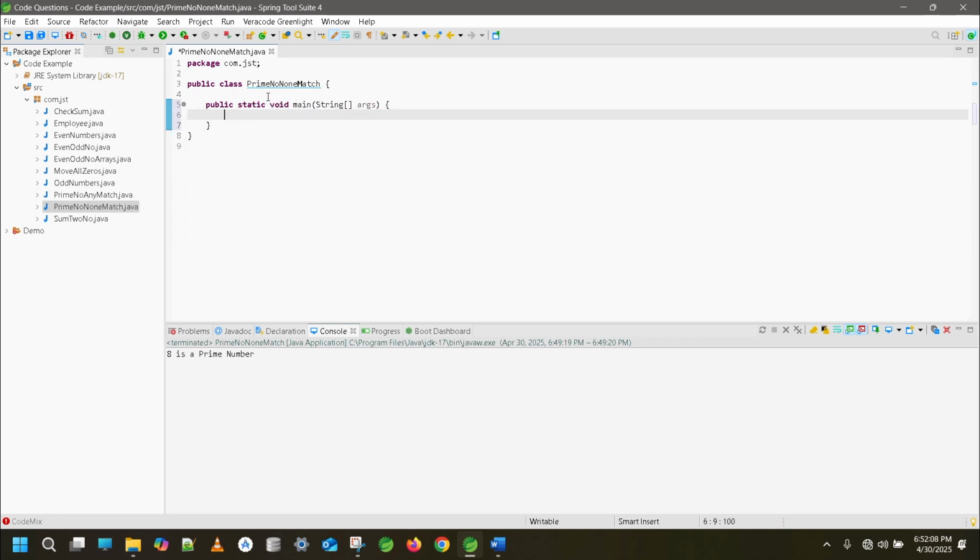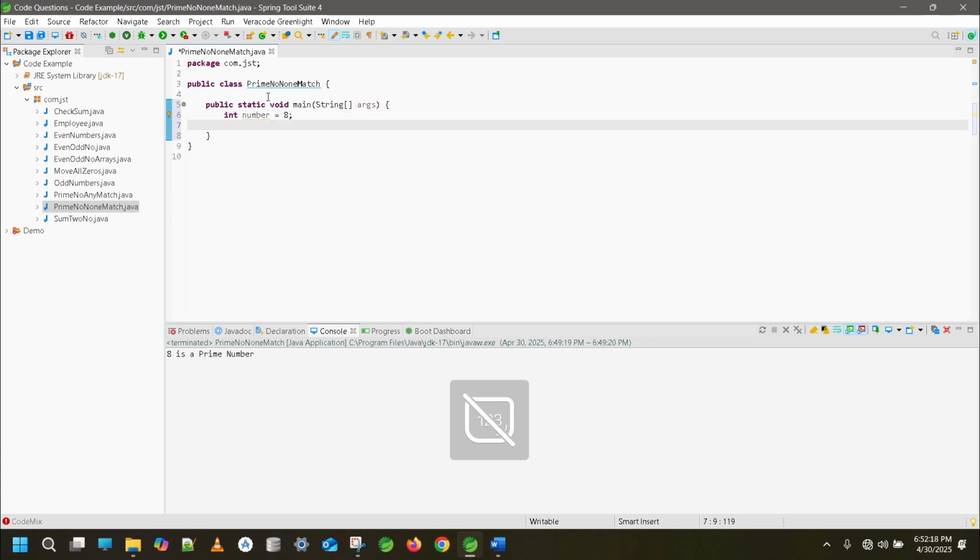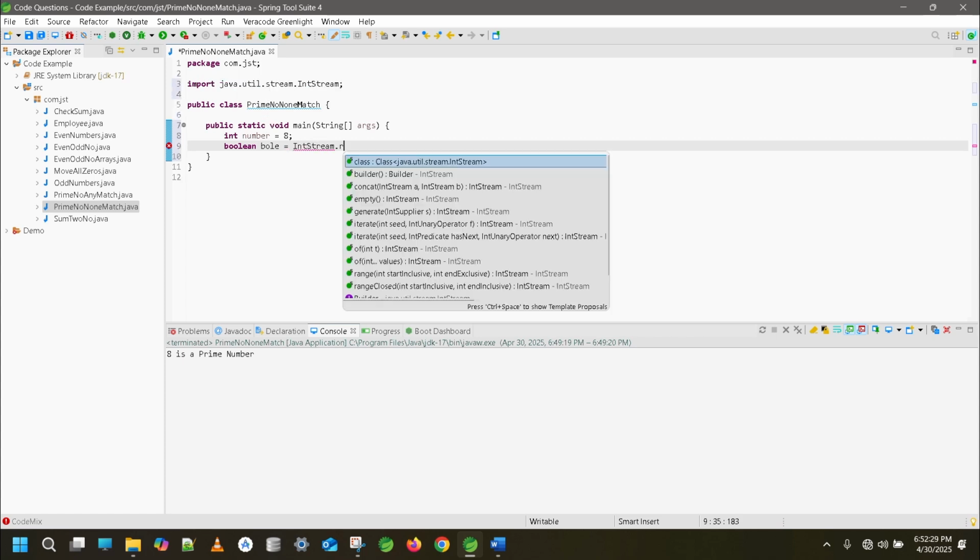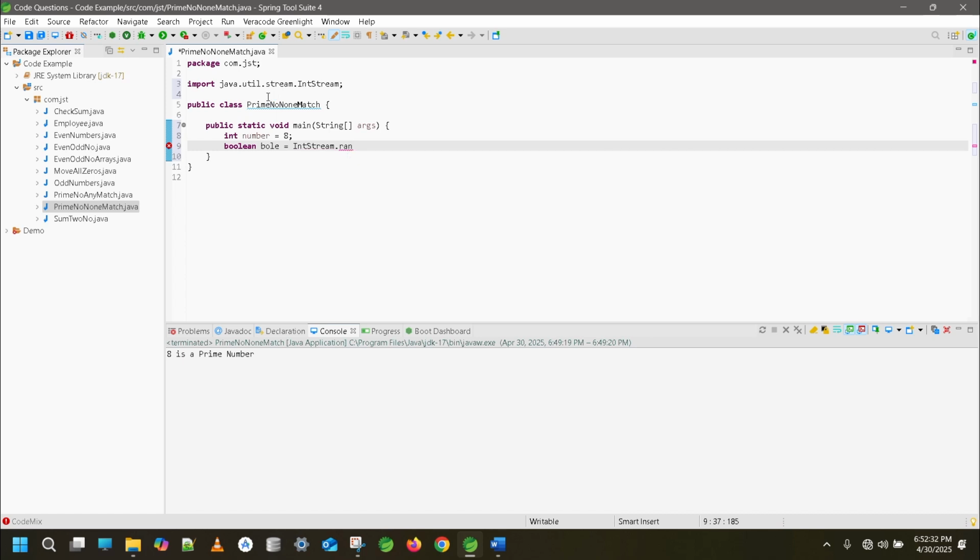Here, int number equal to 8. Now write the logic: boolean bool equal to IntStream dot rangeClosed. You can use rangeClosed with 2 comma number by 2.